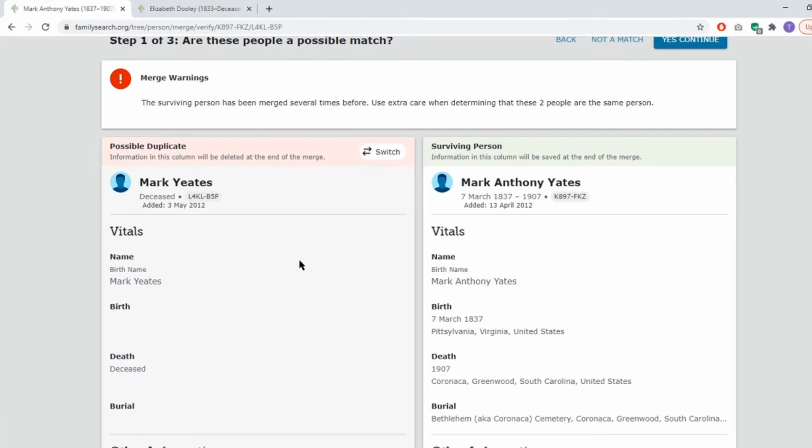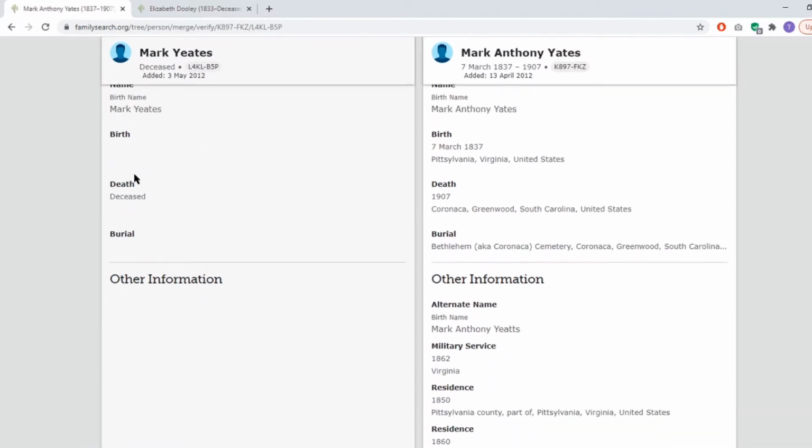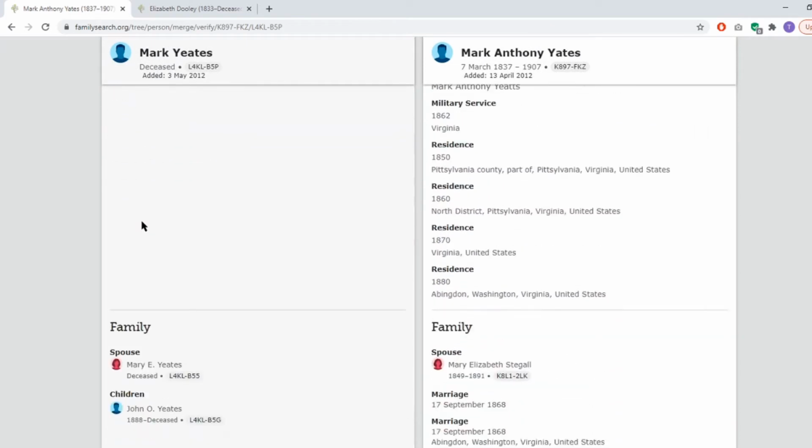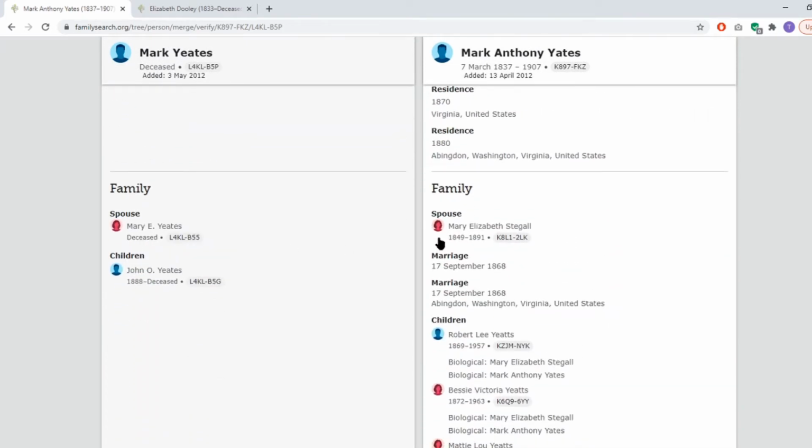Now in researching my Yates lines, many times their name is spelled with an E and many times just with the A. As we look at it, Mark Yates, and we have very little information here, but we come down and his wife is Mary E., we have Mary Elizabeth Stigl. This has Yates, so her married name, but so far that matches.